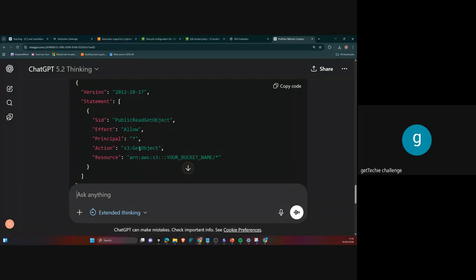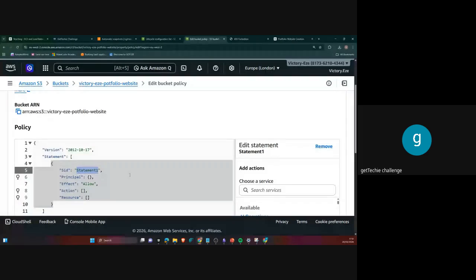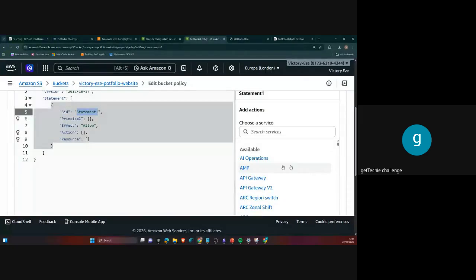What action? Public should be able to get the object, right? Principal, everybody should be allowed. But what resource? Bucket name. Are you seeing it now? Which is also the same thing we have here. Are you getting it now? But what is our own SID? We want that. Are you seeing now? What is our own SID?